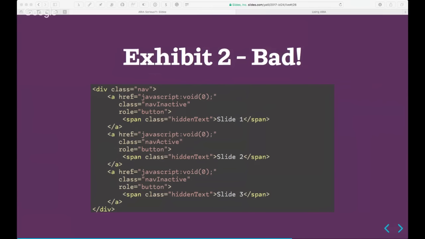Then there is a class that's called nav inactive or nav active, and then this whole A element is using role equals button to designate it as a button to screen readers. So that's the basic gist of the HTML, and this all is enclosed in a div that has the class nav. So it looks like relatively straightforward HTML, but we can obviously do better.